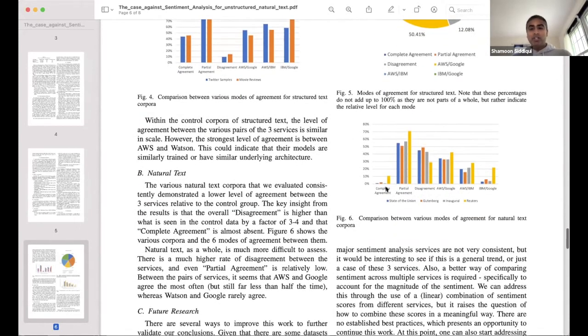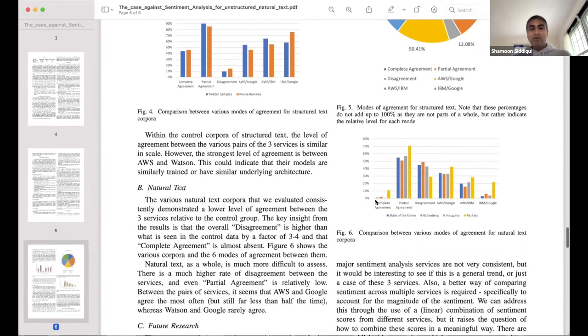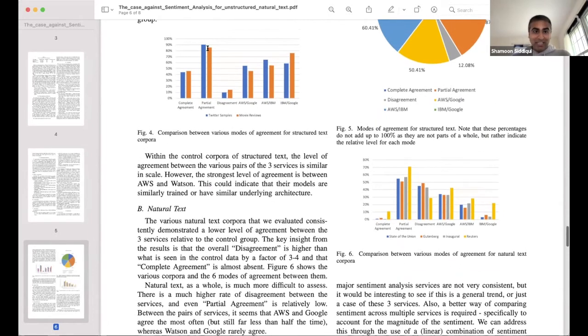With unstructured text, it's completely different. We have complete agreement almost never. Meaning if you use these 4 natural text sources that I used, the 3 big services almost never agree on the sentiment. Partial agreement does happen quite a bit, anywhere between 50 and 70%, which by the way, is still less than the partial agreement for a control group. And disagreement happens a lot as well, anywhere between 30 and 50%, which is substantially more than the disagreement for our control group.